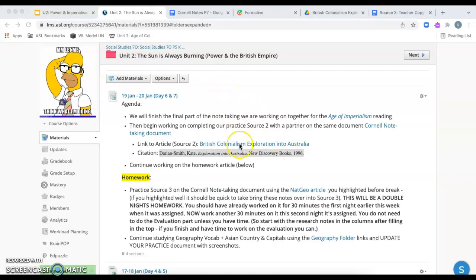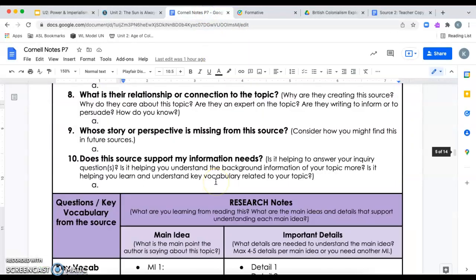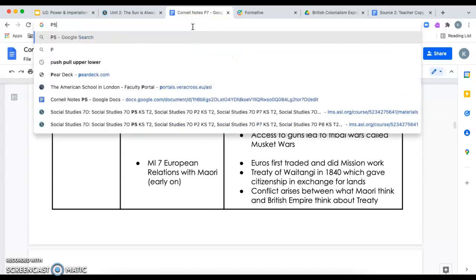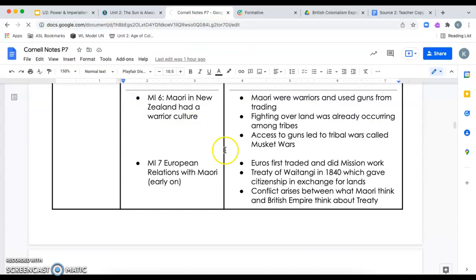So if you could go ahead and open up the agenda on Schoology. If you need to pause the video for a moment, open that up, and then we'll continue forward. Okay, so you'll open up the Cornell note-taking document. So you'll click on this Cornell note-taking document, and it should take you back to the notes that we were taking last class. I will open up yours for P5.